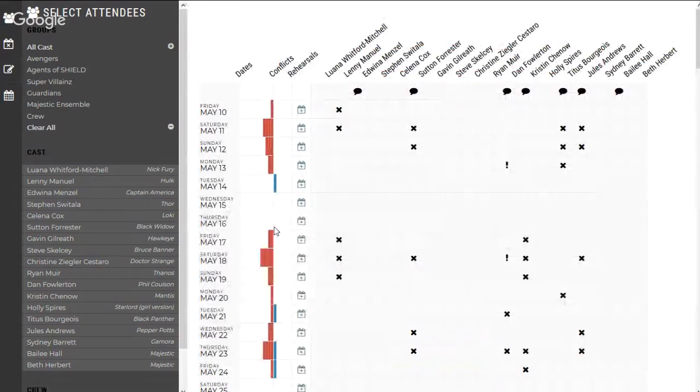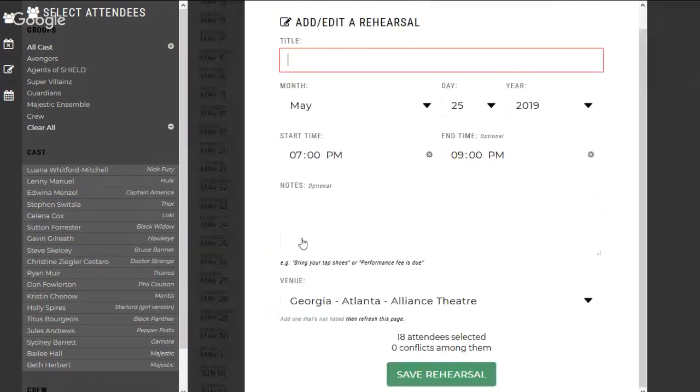And so if I select a day from our choices here, May 25th looks pretty good. It has no conflicts. We can add a title to the rehearsal. You see that when I clicked on May 25th from the matrix, it already filled out that information. I can give it a start time and an optional end time. I can also optionally leave any notes. So these are pre-rehearsal notes. If you want to say, make sure you bring the right kind of shoes, or bring your cast fee, or remember to be off book, you can leave any kind of note there.